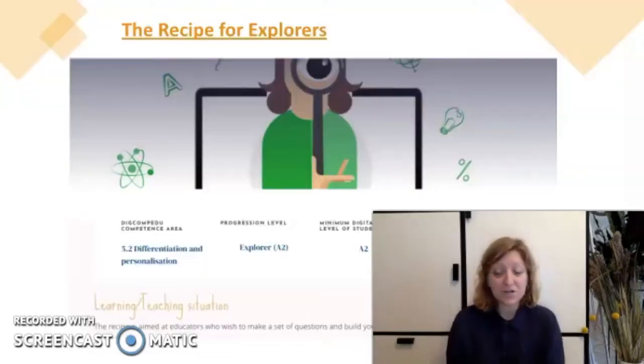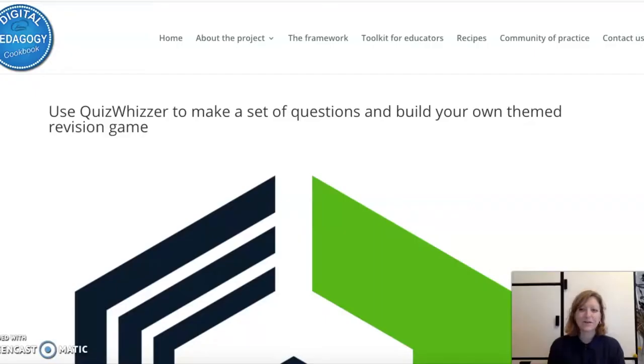So first I'm going to show you a pre-made lesson plan from another one of our projects called Digital Pedagogy Cookbook, in which we created recipes with step-by-step instructions on how you can create a lesson using QuizWhizzer. So here we have the recipe. Use QuizWhizzer to make a set of questions and build your own themed revision game.